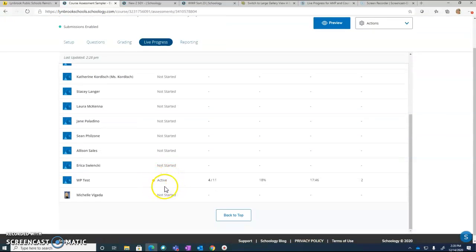As I scroll down, you're going to see that this student is active, meaning that they are currently attempting and working on the assessment. If a student at any point either closes out of their tab and browser or exits the assessment and goes to another browser or tab, it's going to turn to show that the student has exited the assessment. When they click back on their Schoology assessment tab, it is then going to show them as active.